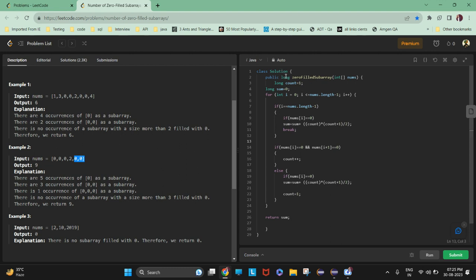It will return a long, so I will take a long count and a long sum. While iterating through the nums array, first ignore this, let me take this. If nums of i is equal to zero and nums of the next element is also zero, I will increase the count. That means there is a contiguous sequence of two zeros, and I have taken count as one.